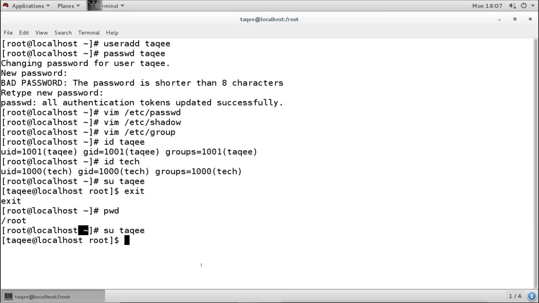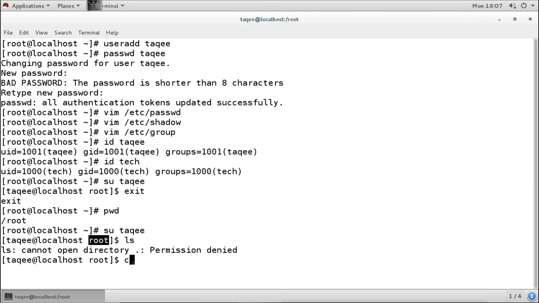Now this is the root user's home directory. This is not the home directory for this user, so it is not showing this symbol here. It is showing the name of the directory, and this is the root user's home directory, so there is no permission here for this user. Now to go to his own home directory, give the cd command, and now you can see this symbol, and now the user is in its own home directory.